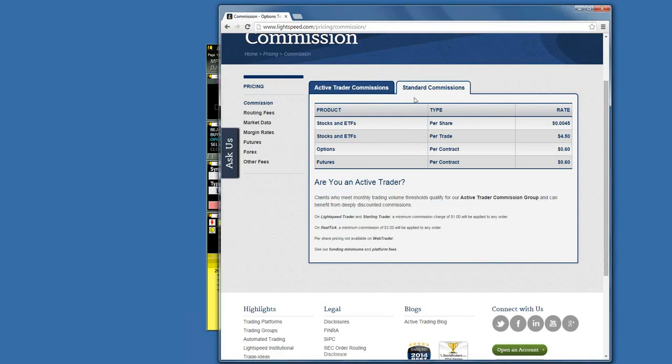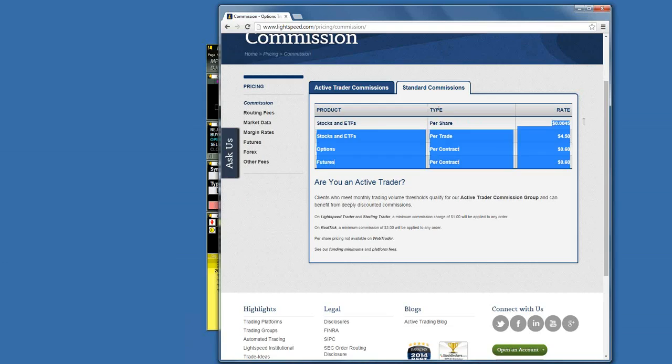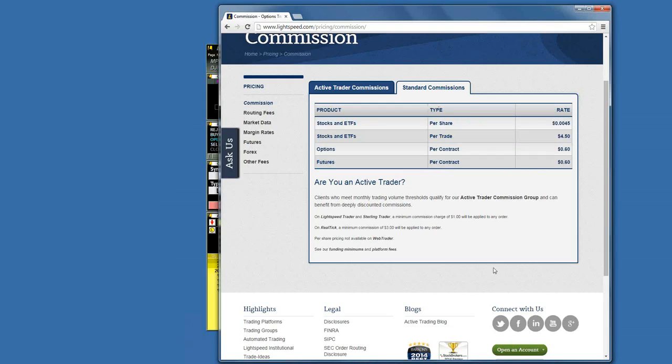We have our standard commissions posted here for stocks and ETFs. We offer per share or per trade basis. Per trade is a flat $4.50 rate regardless of the share size, whether it's 100 shares, 1,000 shares, or 2,000 shares. It's going to be $4.50 per trade plus the routing fees. The per share is $0.0045, which is based on the number of shares traded. There's also a $1 minimum for Lightspeed Trader.